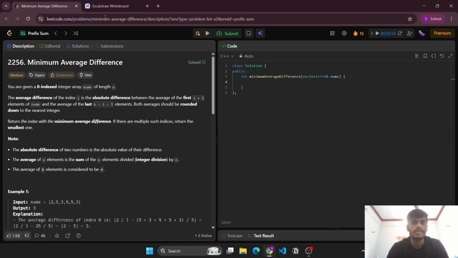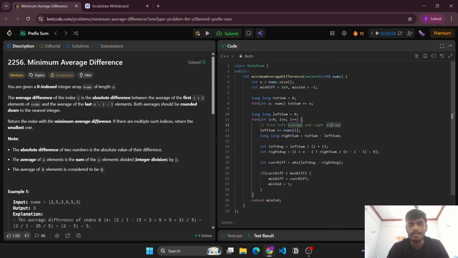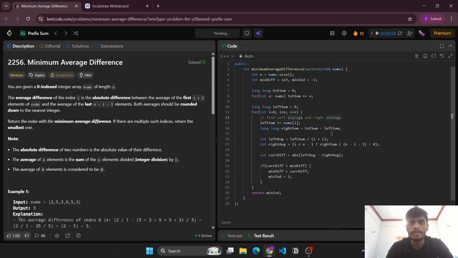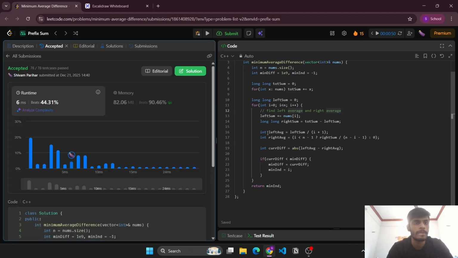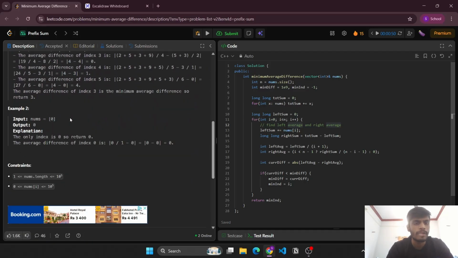Let's try to submit this code and see. This is the same code that we discussed, the optimized one. We simply create this prefix sum or left sum and maintain the running sum, and we are able to do it in constant time, and it runs in 6ms, which is fine because n can go up to 1e5.